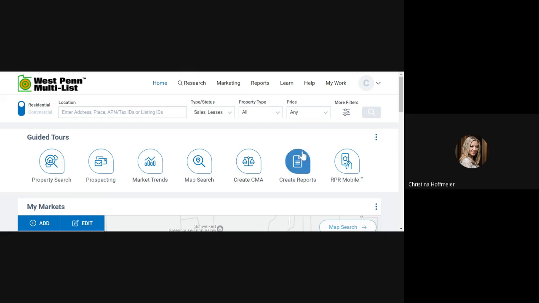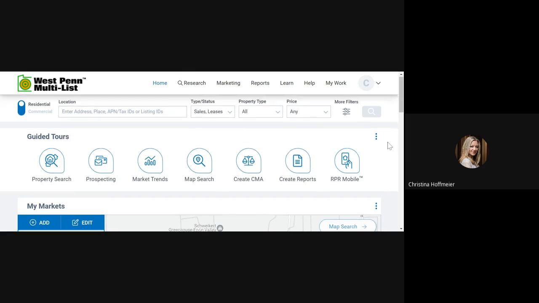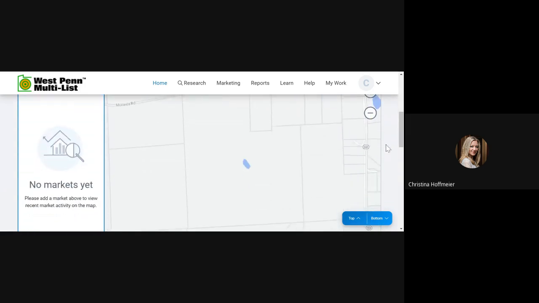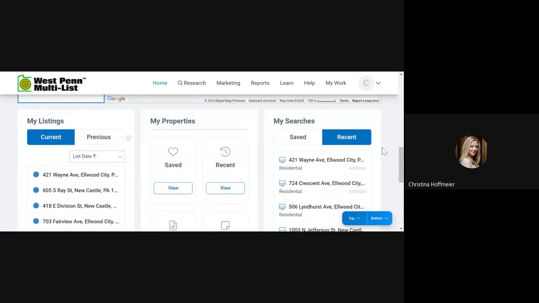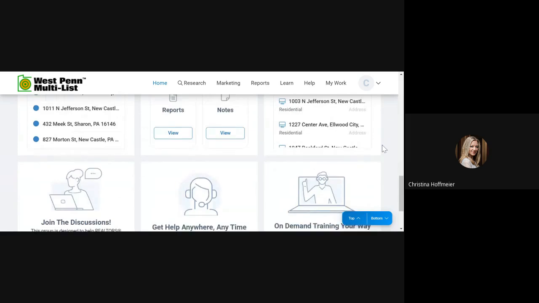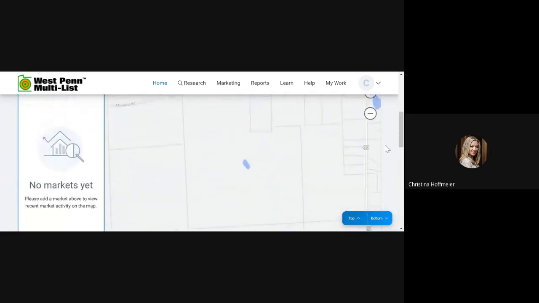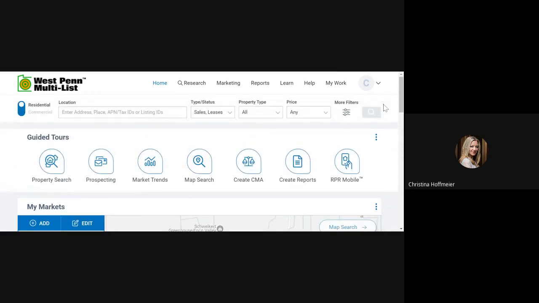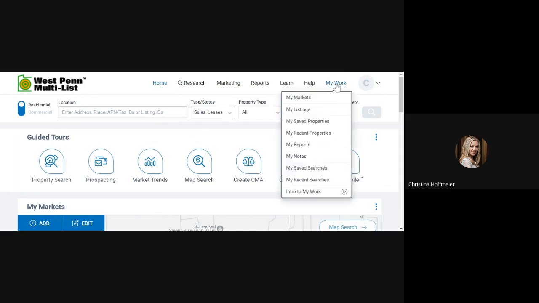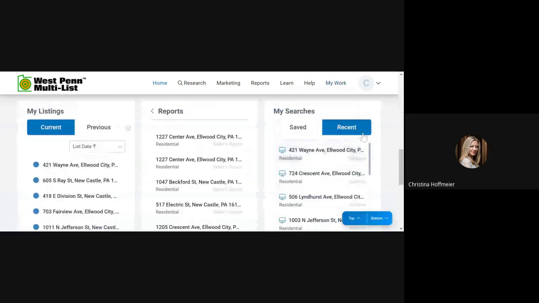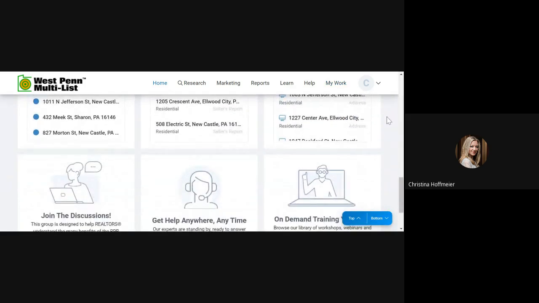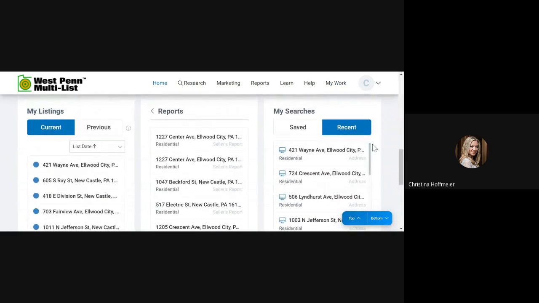So when you log into the RPR system, this is where it brings you. This is the main screen, and feel free, if you have another screen and you have your NRDS number, to go ahead and log in while we're doing this and walk through it as we do this. But this is personalized to you. Each time you work in the RPR system, it's going to save your work. So I can go up here to my work, and I can see my saved properties, my recent searches, my recent reports. So all my reports are going to be here, so if I need to reference something later on, I can.